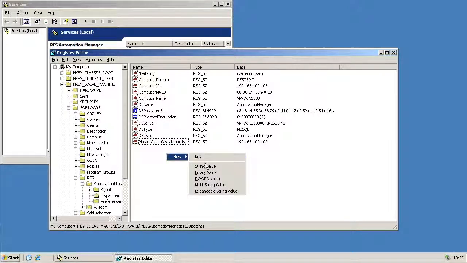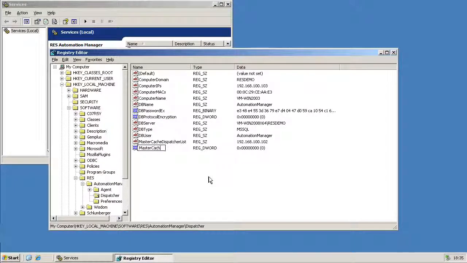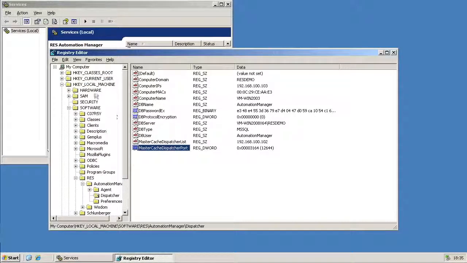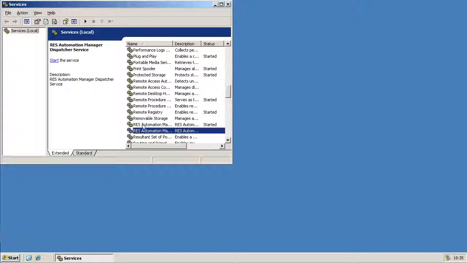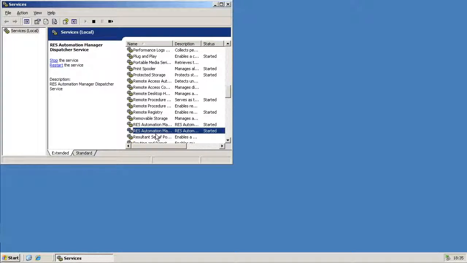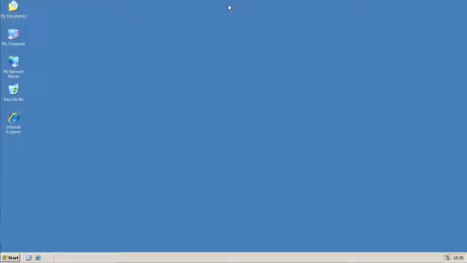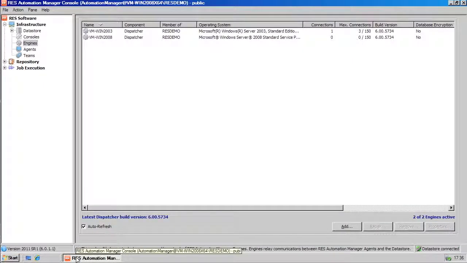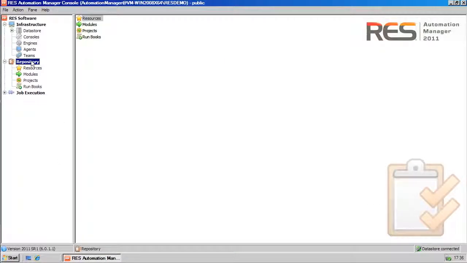The final stage is to create a new dword value with the name Master Cache Dispatcher Port. And the value data will be the port that we communicate to the master dispatcher on. In my example, port 3164. Close regedit and restart the service. Let's now go back to the Automation Manager console and run a test to make sure everything's working okay.